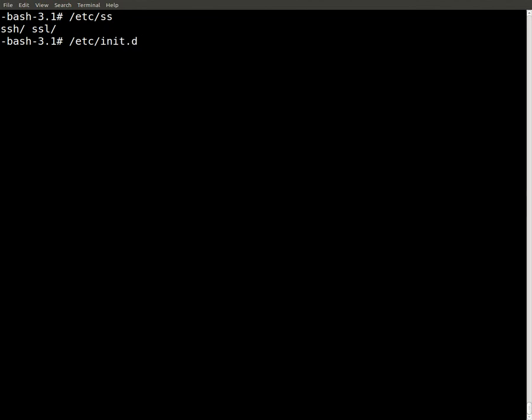For example, on Ubuntu, you would go into /etc/init.d, right? And you would say something like ssh start. Now, if you didn't have it set at boot, that's the path you would enter to make your SSH server live.